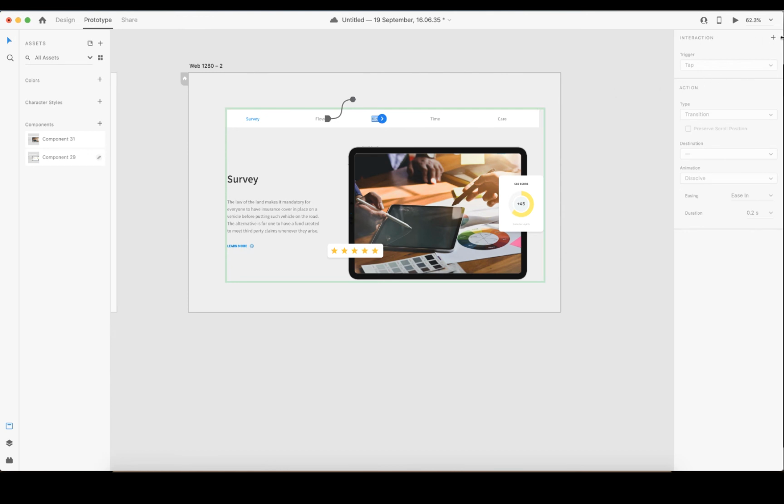Kiosk, come here, click on plus, destination, kiosk. Time, click on this time, destination, time. Care, click on plus, then destination, care. Now don't forget all these things that we are creating are still on the default, which is survey.